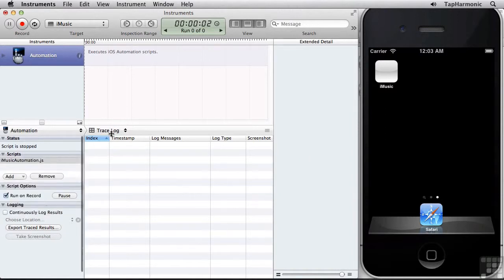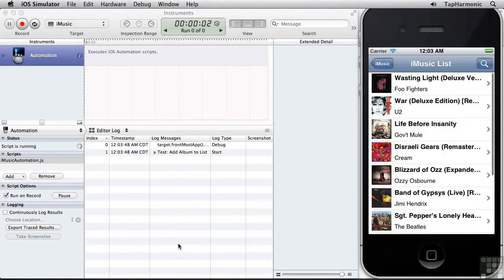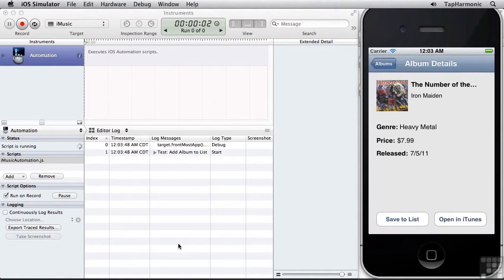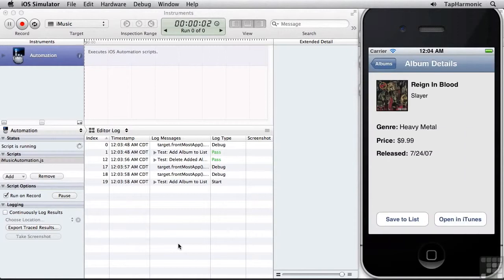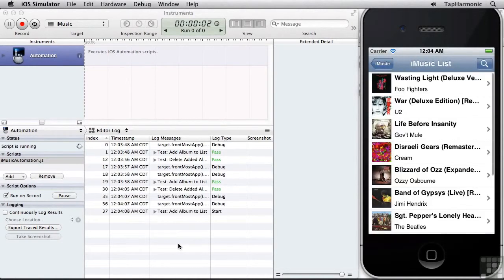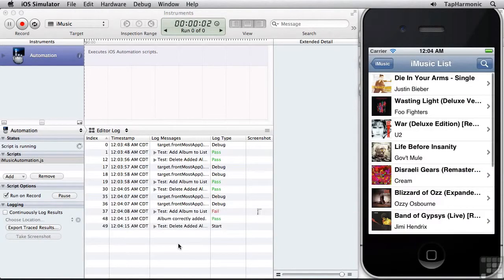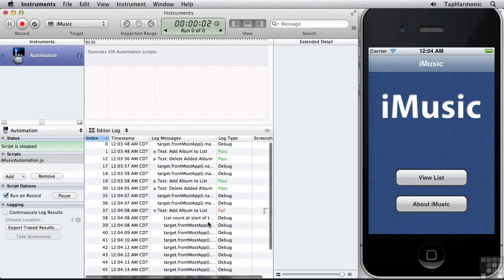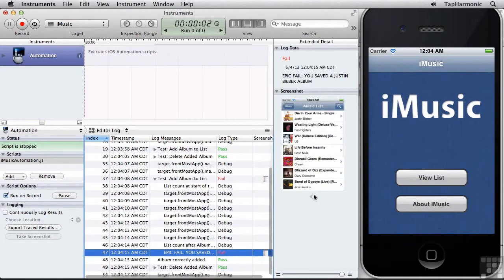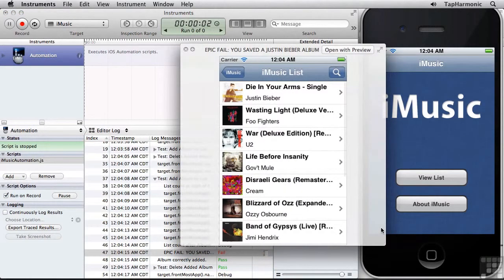I'll load mine up and switch to the script tab, and I'll run this set of tests. So this will continue to run through, add a new element to the list, and then delete it. So really test the core functionality of our application. So we can see all of our tests passed except for one. So I can look at the specific message, and I can see, uh-oh, epic fail, you saved the Justin Bieber album. So clearly my Bieber block feature didn't work.